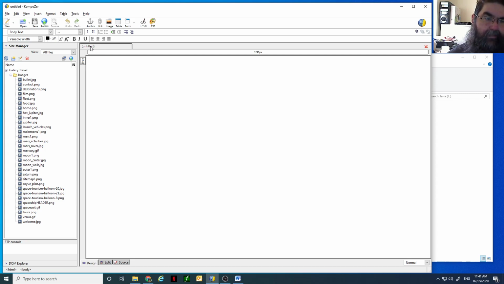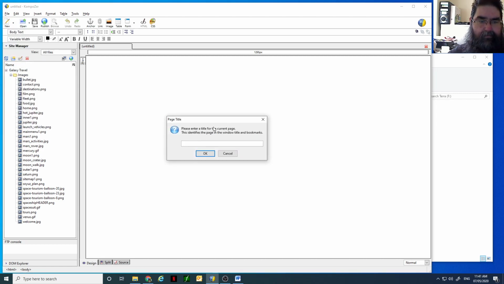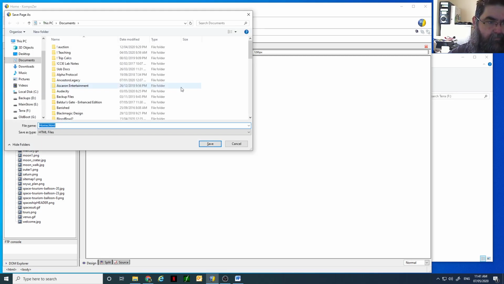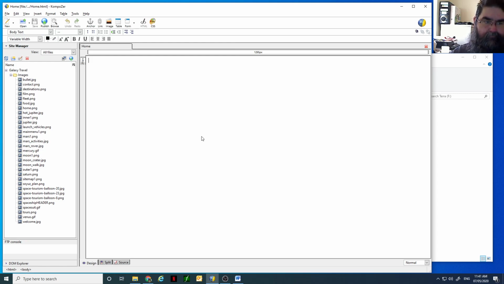At the moment you'll see it's untitled, and it sits as untitled in the top left hand corner of the application as well. So to give it a name of the page itself, we basically do a save as and then give it a name. So this will be the home page or Galaxy Travel or whatever you want to create it. And now where am I saving that page to? Well, it's going to be saved in Galaxy Travel.